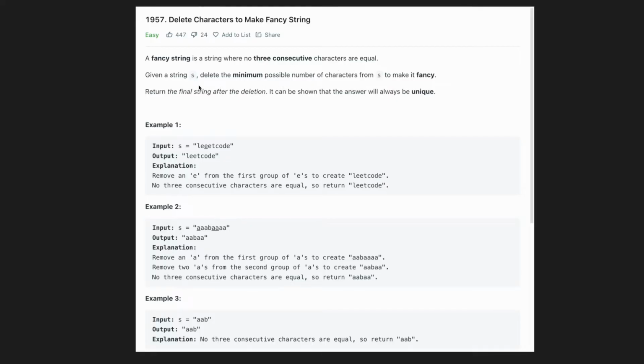Our goal of this problem is just to delete the minimum possible number of characters so that S can qualify as a fancy string, meaning that if there are any 3 consecutive characters, we must delete a character so it can become a fancy string. Finally, we will return the final string after the minimum possible number of deletions, and we can guarantee that the answer will always be unique based on the problem inputs.